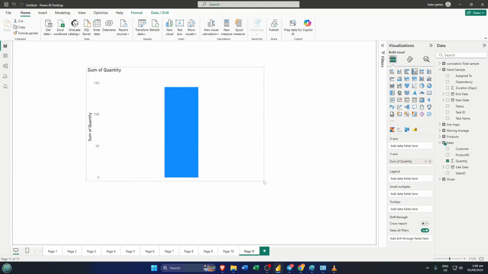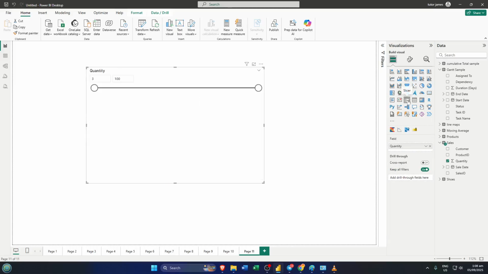Once you locate quantity, click on it to select. Then look up in your visualizations pane and click the slicer icon. It looks kind of like a filter funnel, which is a good metaphor for what slicers do. They funnel your data down to just what you want to see. Don't rush through this part.